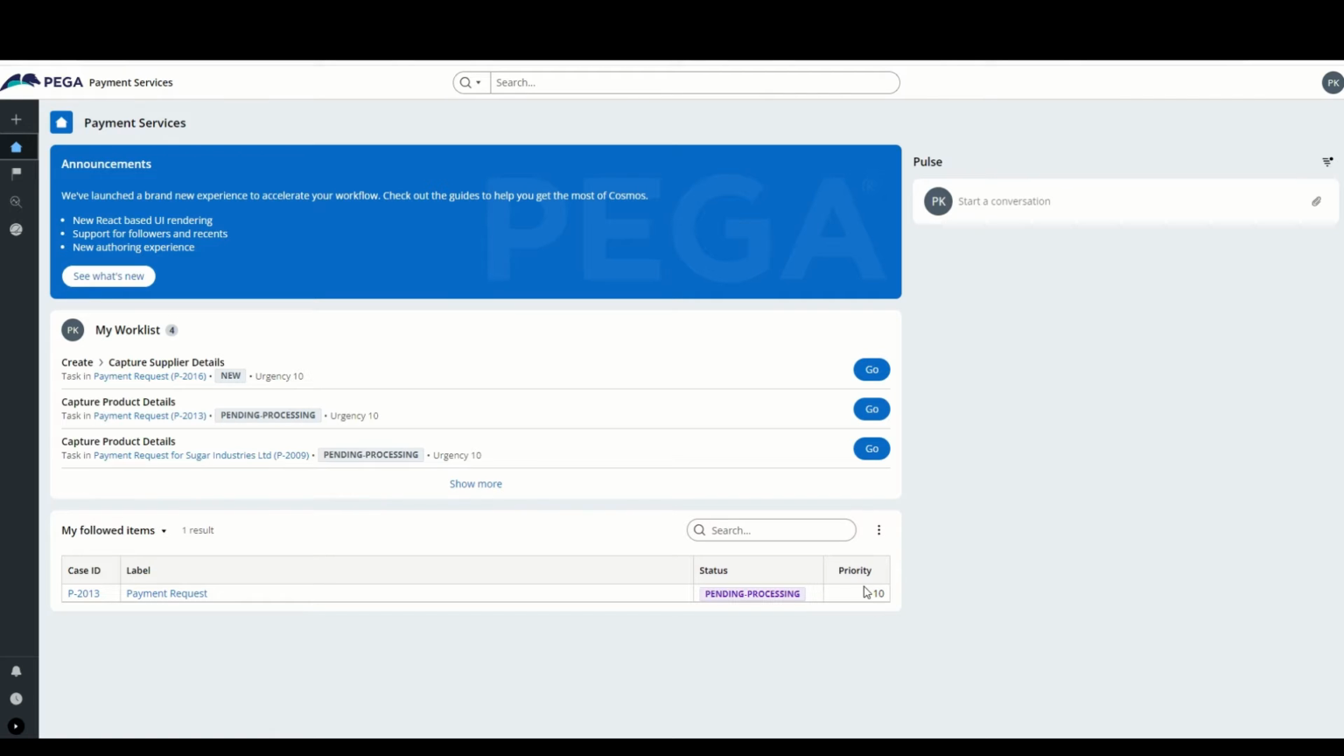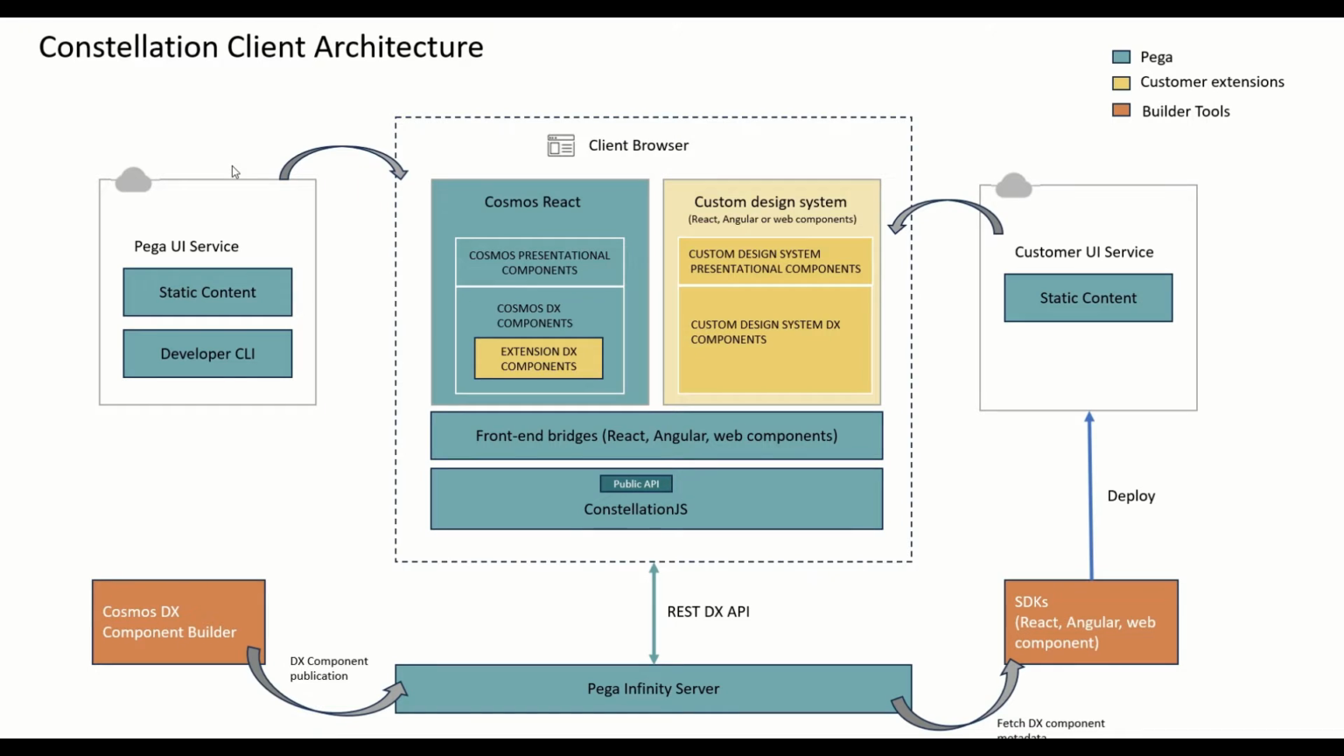Now, in the background, what is helping to power this UI? That is the question. How is this React UI there, and how is the data coming in from Pega staying on these components on the screen? How is all this rendering happening? To understand that, we can go through the Pega Constellation architecture. Now, coming to the interesting part, Constellation client architecture.